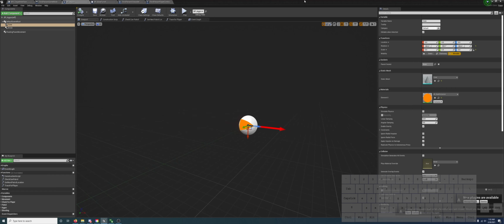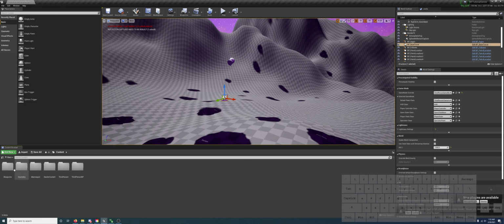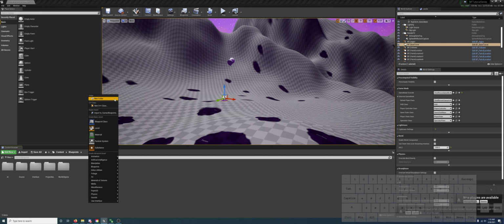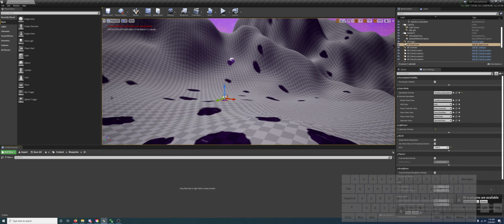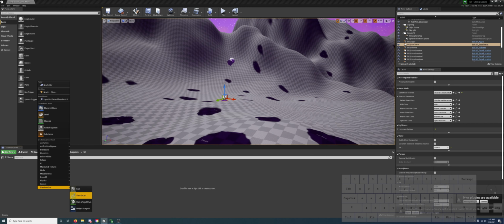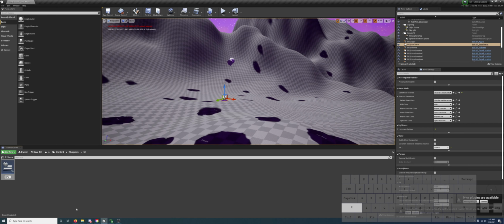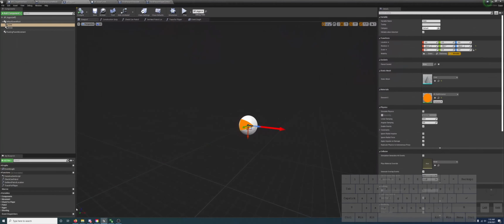Alright, and now we need to actually make the UI for this. So we're going to go back into our blueprints folder. We're going to create a new folder here. This one's going to be called UI. We're going to create a new user interface. It's going to be called BPUI underscore, and let's call it targeting UI.